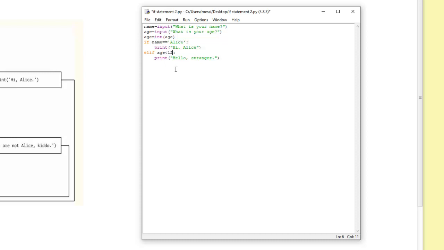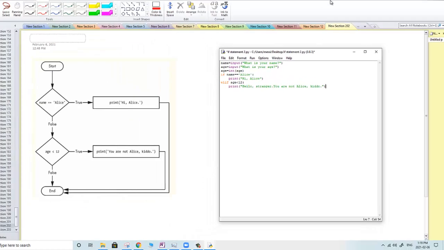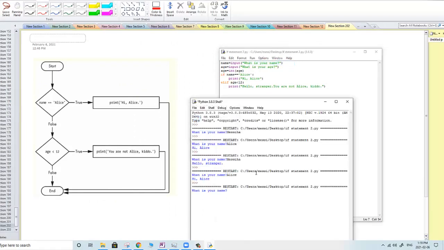So if the age is less than 12, here I'm going to say you are not Alice. This is number one. You are not Alice. And after that, I'm going to say kiddo, and close the bracket. Now, someone will ask me, if age is more than 12, what's going to happen? It's going to end the program. So let's run it and see how it works.